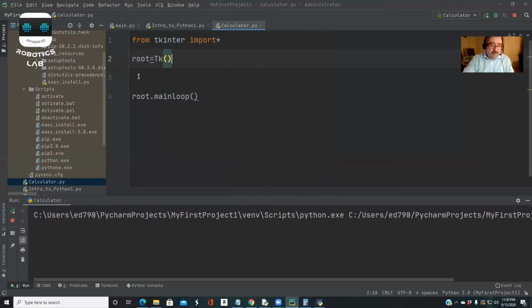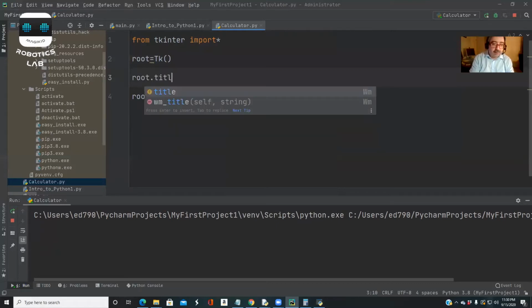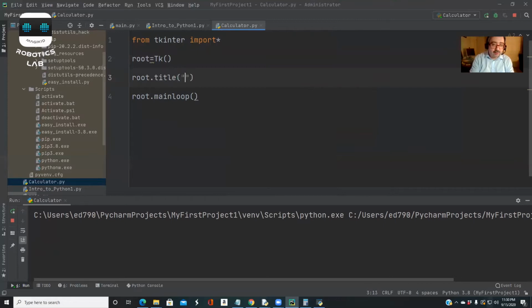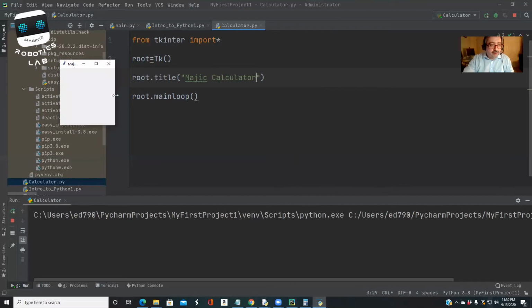Now let's create a title. We'll just say root.title, and let's call it Magic Calculator. We click File, Save, and we run our file. And as you can see, once we have our window, we got the title Magic Calculator.